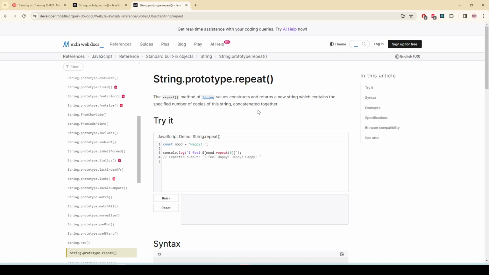Now, another thing that you need to learn is repeat. The repeat method of a string value constructs and returns a new string which contains the specified number of copies of the string concatenated together. So if I use mode.repeat(3), you can see that it is repeating it 3 times. If I write 5 and run it, then it is giving me the string 5 times, concatenated together. So this is what we need to know.